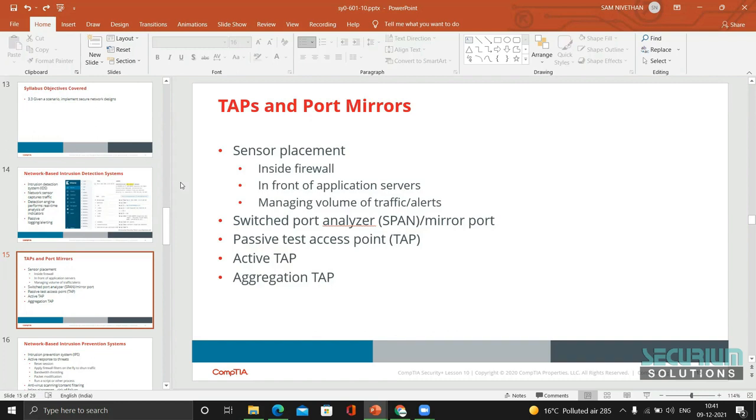Then it comes into the IDS. You have an extra security there when you place it inside the firewall. It's not mandatory that you place it only inside the firewall. You can place it outside also. And you can place it in front of application servers. It simply manages the volume of traffic and it will create alerts accordingly.